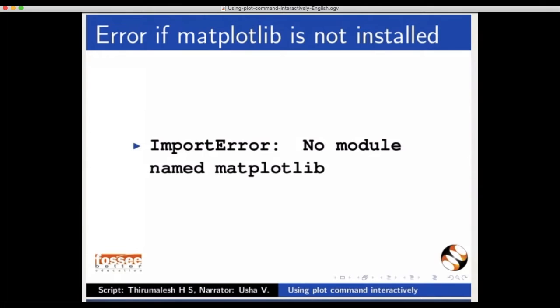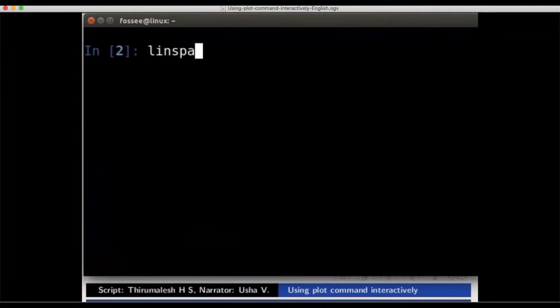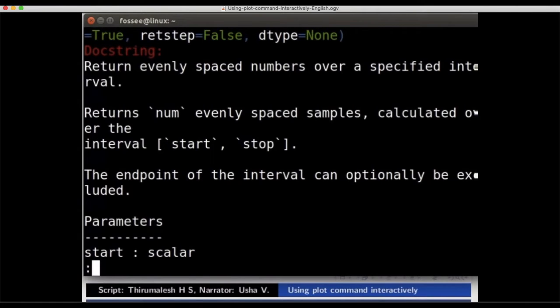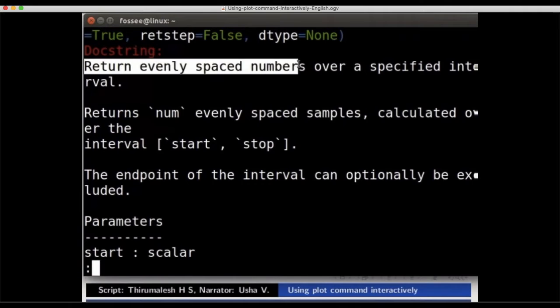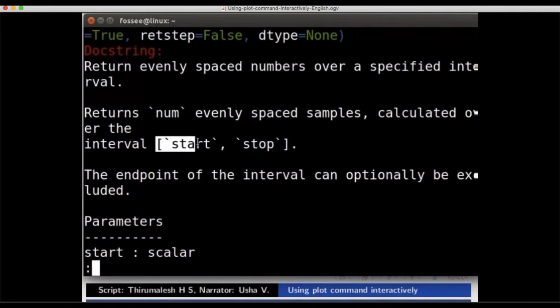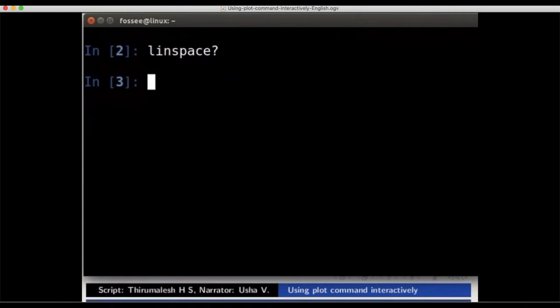Let us come back to the IPython console. Type linspace followed by a question mark in the IPython console. Press enter. Please note that the command is linspace and not linspace with a different spelling. The displayed information says that linspace returns evenly spaced numbers, which are calculated over the interval start and stop. Press Q to exit the documentation and return to the console.